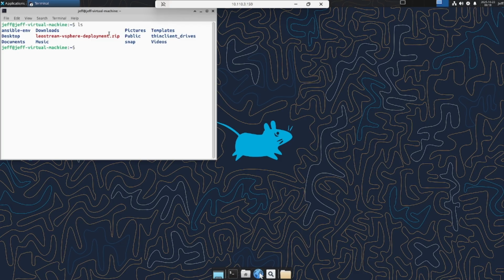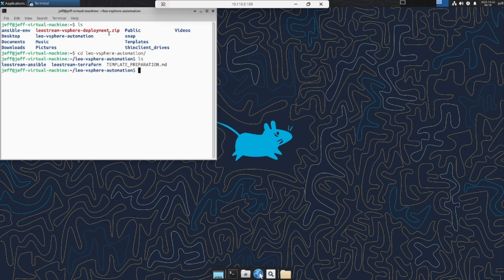You can see me doing this here. Once you have that, we can see it downloaded. We'll go ahead and just unzip it. And now we'll see a leo-vsphere-automation folder. We can go ahead and change directory into this folder. Inside this folder, you'll see two more folders, leostream-ansible, which will be used for Ansible configuration after we're done with the template, and leostream-terraform, which will be used for the Terraform configuration. And then we have this template preparation file. We're going to follow these steps to set up our template image, and this will be required for this to work.